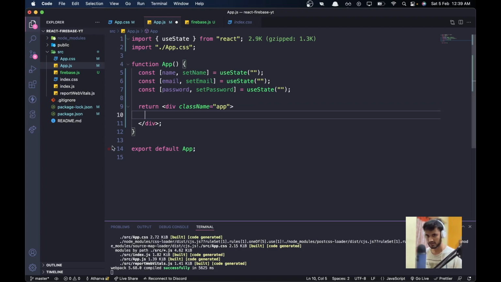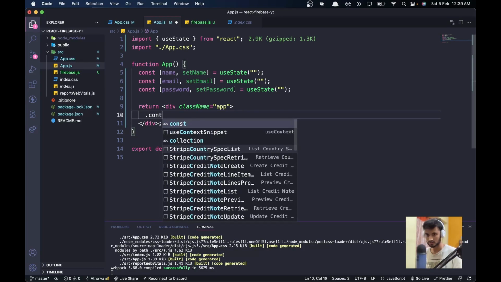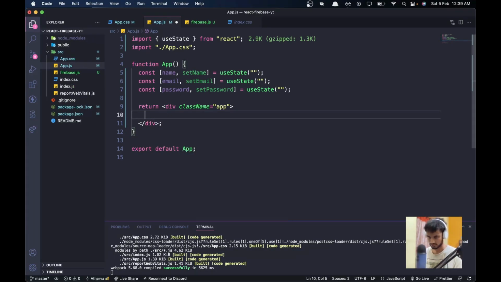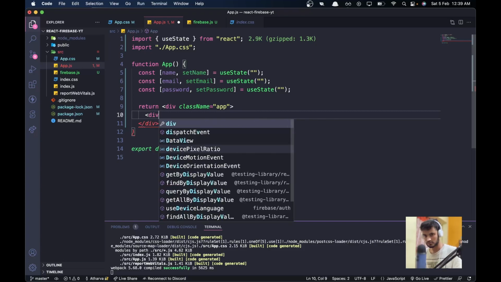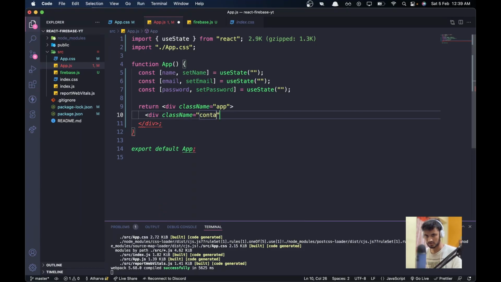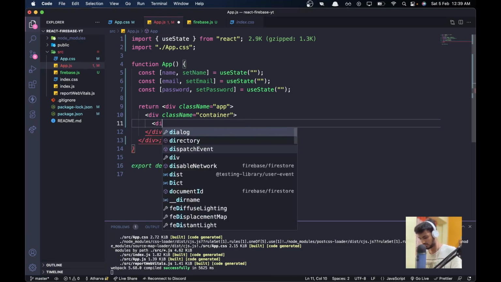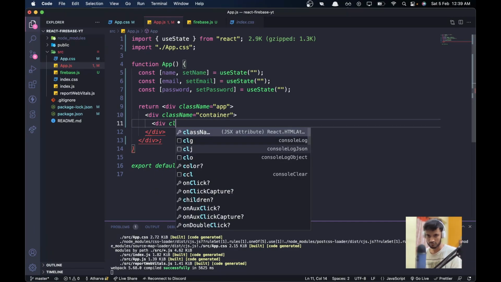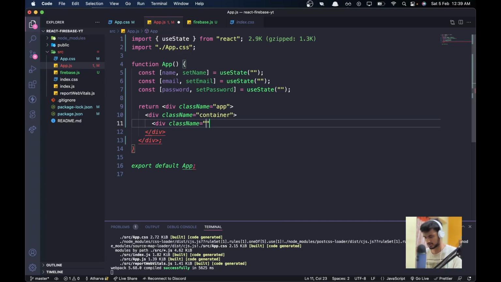Now let's go ahead and create a new container here. So I'll say dot container. Oh, this doesn't work for me. Okay. Div class name container, and I'll add a new container title here. Make sure you follow the class names because that's what we have in the CSS file, or you can just edit those as you want. So container title, I'll say login or sign up.